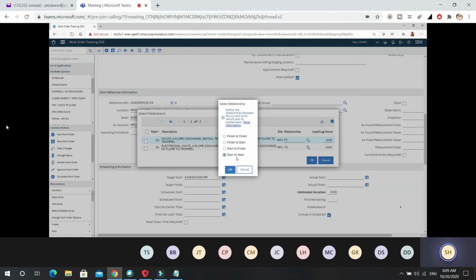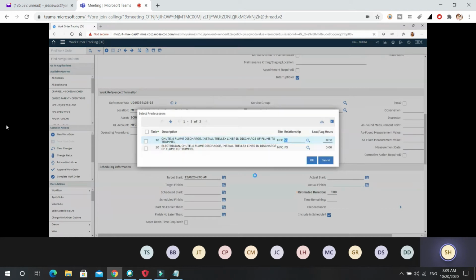You can also use finish to finish, which I've never used, and I typically don't use start to finish. Start to finish is basically this one starts and the other one finishes, which to me is the same thing as finish to start. So I want the crane operator to show up at the same time that the mechanics do. So I'm going to make it a start to start. And you see, here's that relationship I just added.